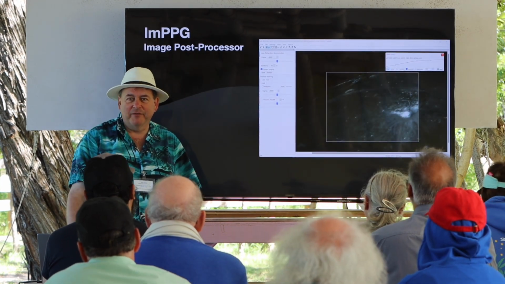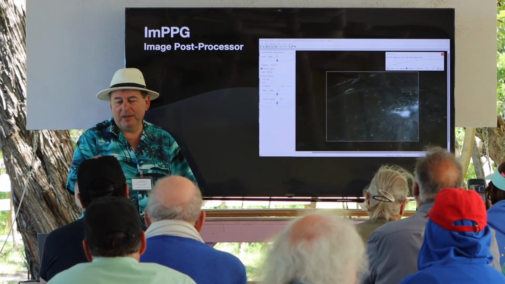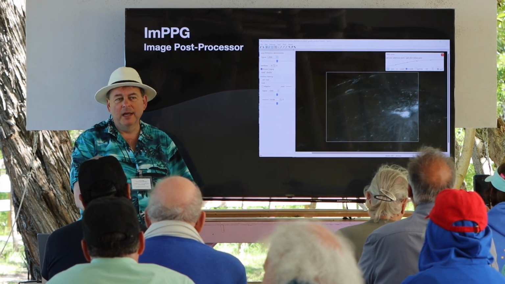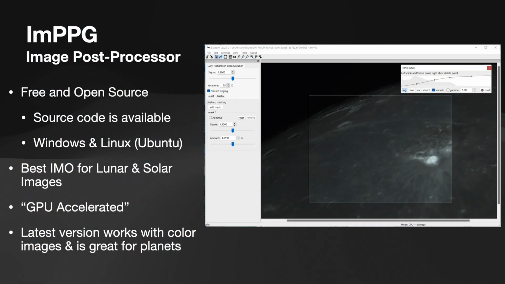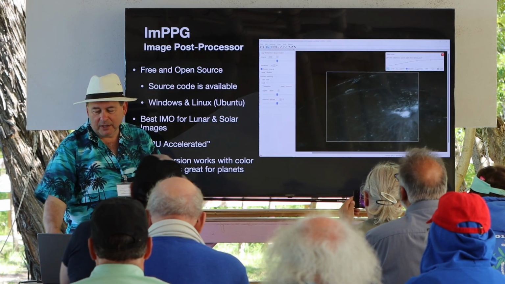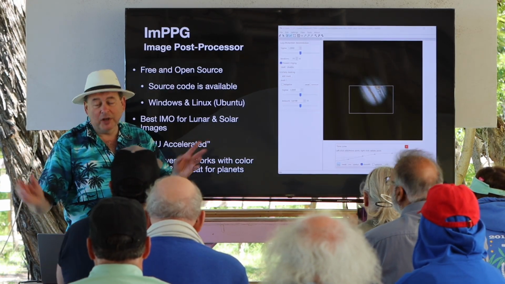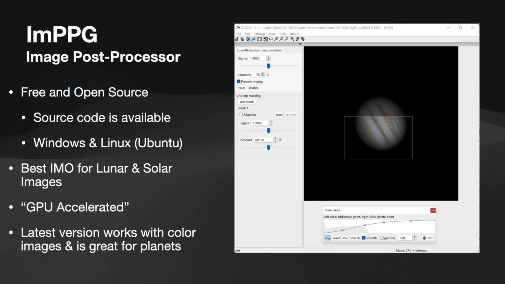This is actually my favorite program for sharpening. IMPPG, Image Post Processor. It is also Windows only, but it runs great in a virtual machine on the Mac. And it is open source, and they have a Linux version as well. This is free. In my opinion, it's the best for lunar and solar. I just love this to death. It works great for planets too. The latest version works great for planets.